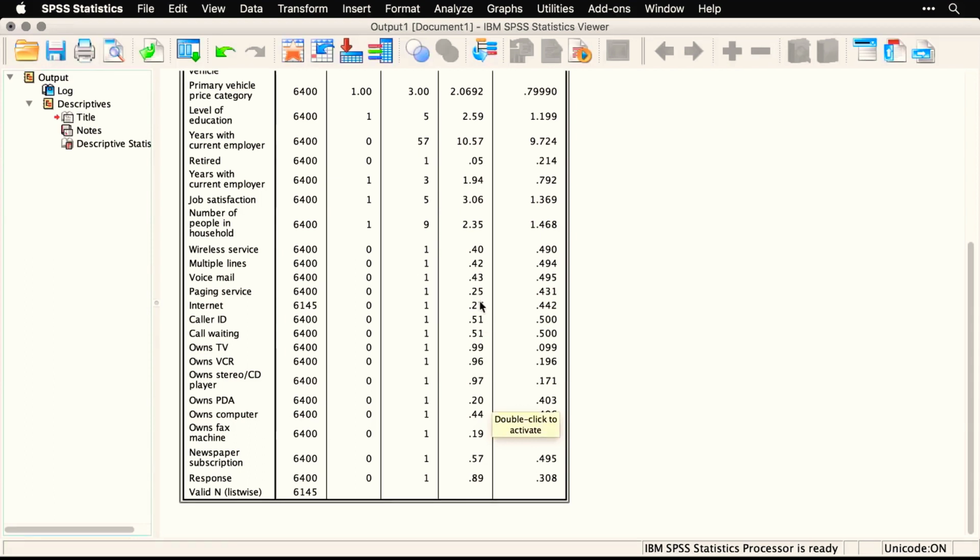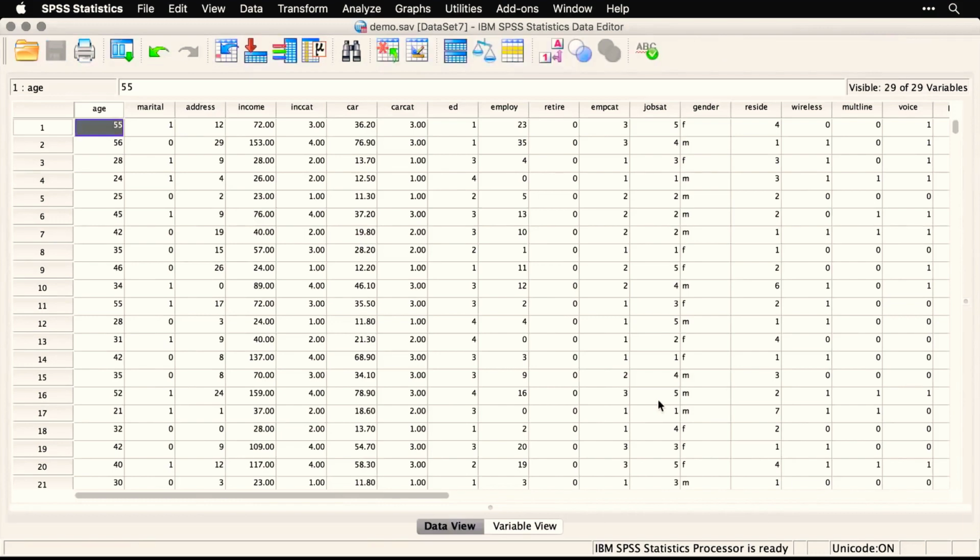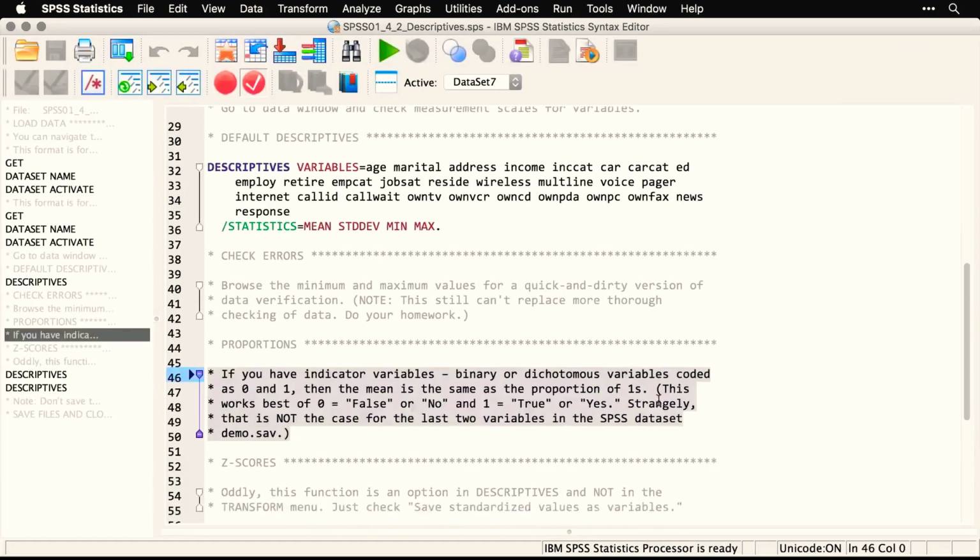And I like this one. Where's the internet on this list? 27% had the internet, because this was apparently generated in 1990, who knows. Anyhow, those are meaningful data points. The mean tells you the proportion of ones or yeses. I'll go back to the syntax here.